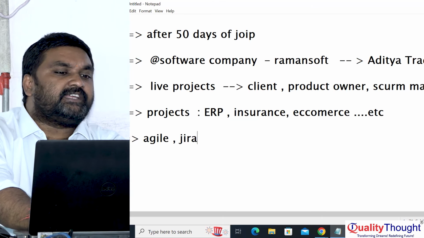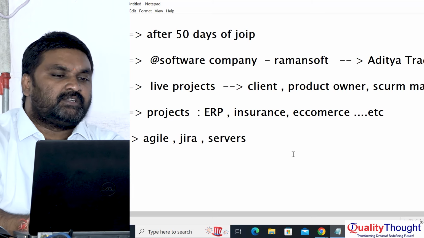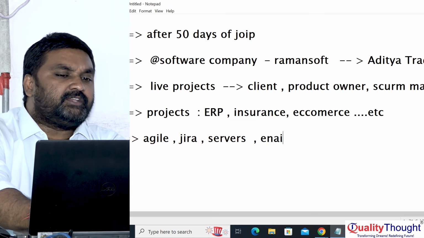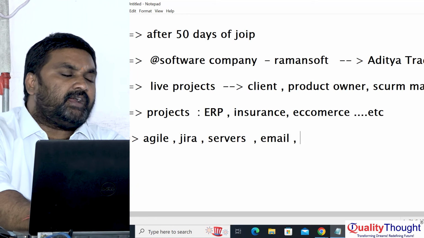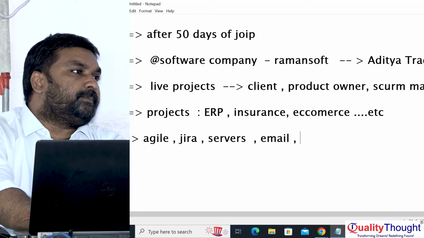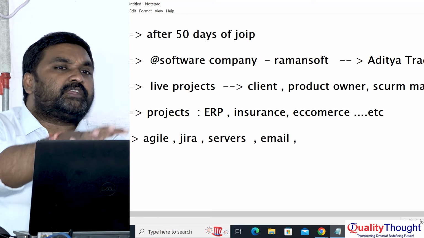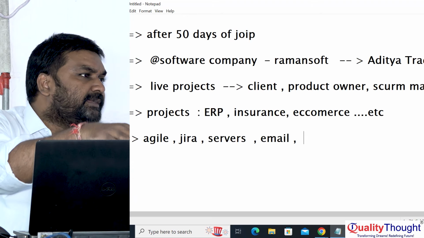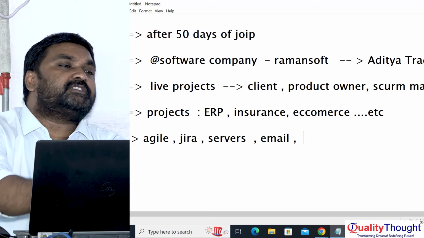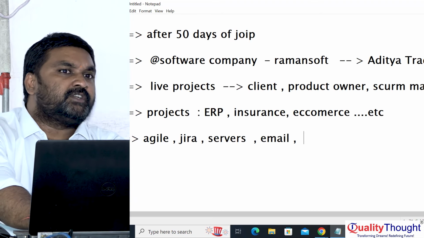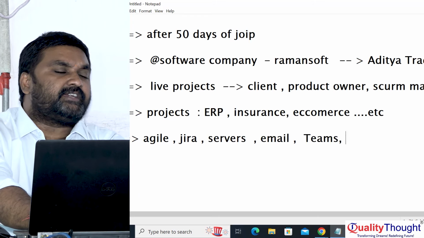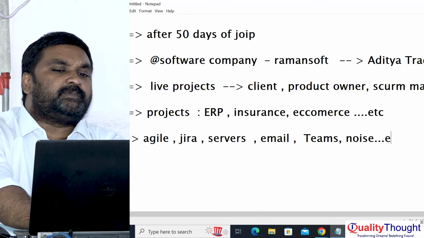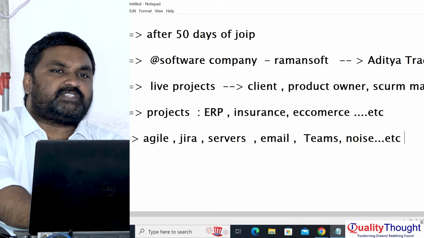Then they will give first KT on this agile process, Jira tools, then the server access. You are working for some server, right? Server access, and you will get an official email. And you have to communicate with all team members. How do you communicate? For that, there is a software called Microsoft Teams. One communication channel will be there. Either Teams or Noisy will be there. So they will give access to one communication channel.